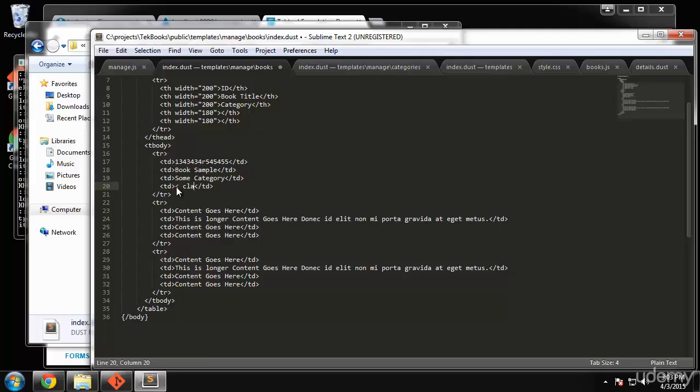So class, we need a class button. Actually, I want to do button and then tiny. Okay, and this is going to go, where is this going to go? It's going to go to /manage/edit and then an ID, which I'll just put 1 for now. Alright, and then this will say edit.